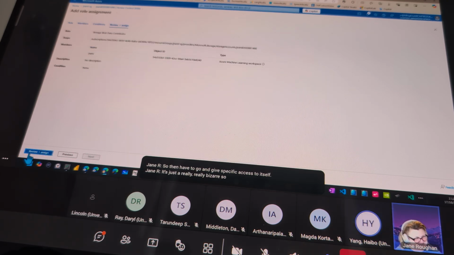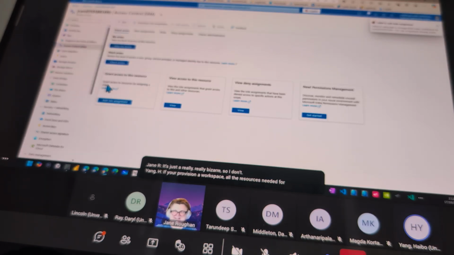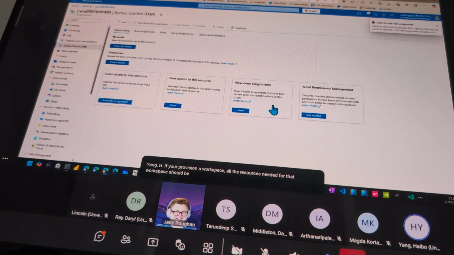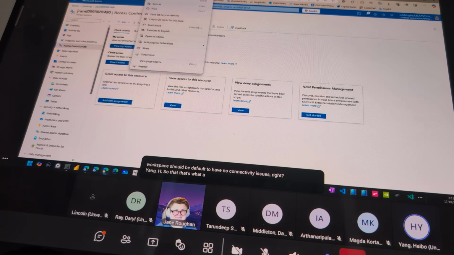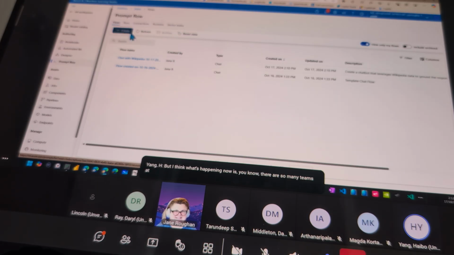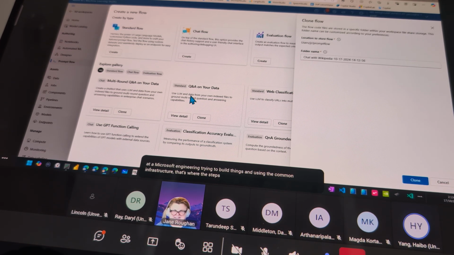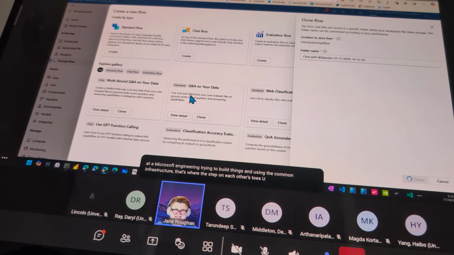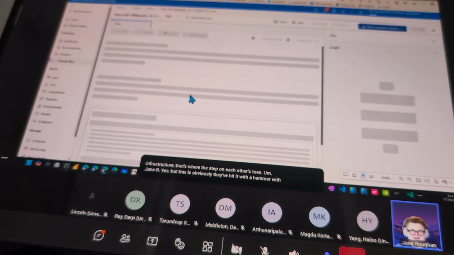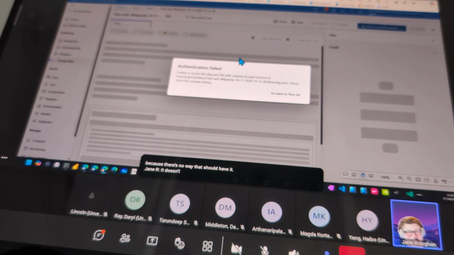So that's right. If you provision a workspace, all the resources needed for that workspace should default to have no connectivity issues, right? So that's what provision deployment is about. But I think what's happening now is, there are so many teams at Microsoft Engineering trying to build things using the common infrastructure. Yeah. That's where they step on each other's toes. Yes, but this is obviously, they've hit it with a hammer with the security, because there's no way that should have failed. It does not make any sense.